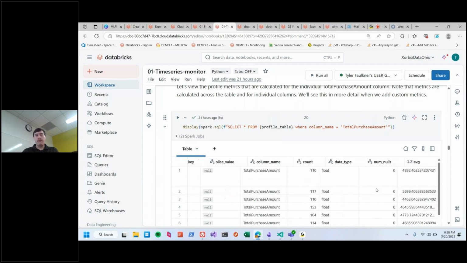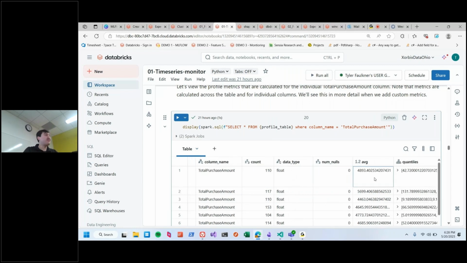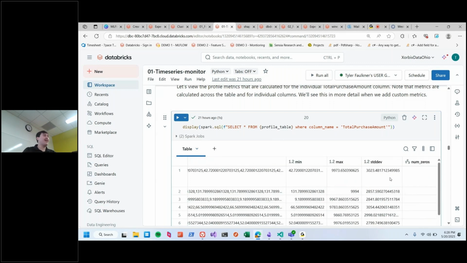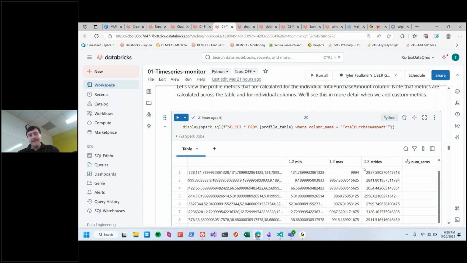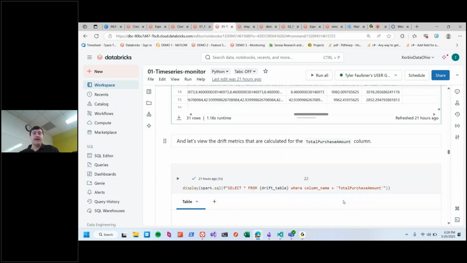Just scrolling through the table, we can see there were 110 rows that had a total purchase amount. None of them were null. Here's the average value, quantiles, min, max, standard deviation. All these are computed automatically for us and stored into a table. So you don't need to do any of that. You can just query this table and find, oh, the standard deviation on Thursday was huge because one guy paid $5 million for Oreos or something like that. So you can see all that info here without having to compute it yourself.